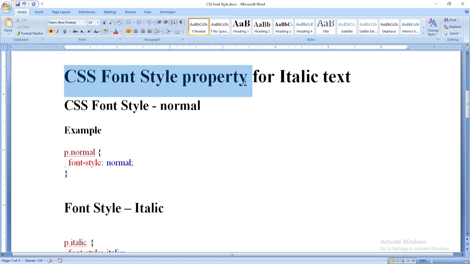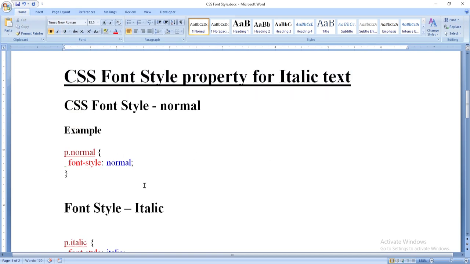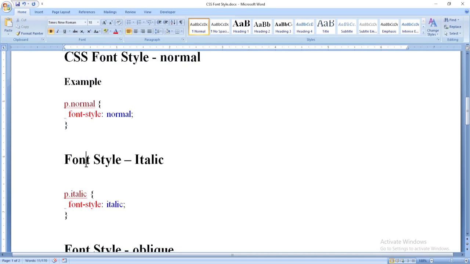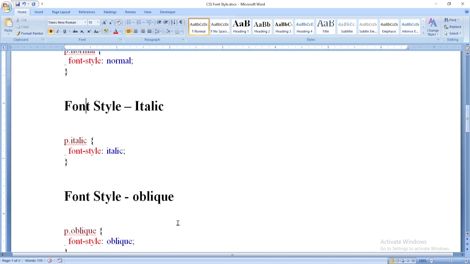Right now we'll be using the CSS font style property for italic text. So I'm going to be showing you how all this works in a reasonable manner. Right here we have different styles we can specify. We can use CSS font style normal, we can use italic, and we can use oblique. I'm going to be using all these values so you guys can see them: normal, italic, oblique.